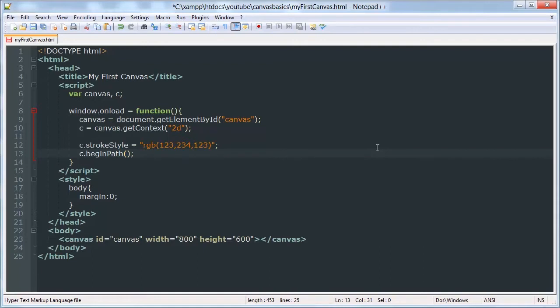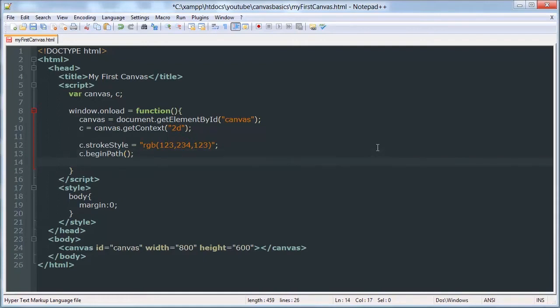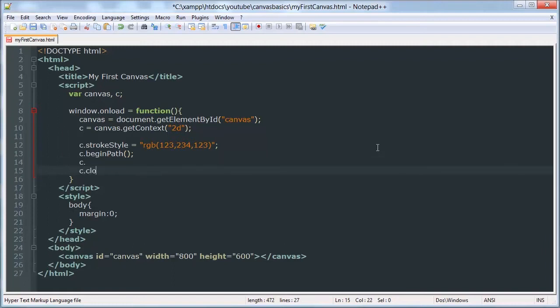A path is like a series of points. And our lines will go inside the path, and then we'll close the path. So the path starts, we're going to draw our line here, and then we're going to close the path. The moveTo method has an x and a y parameter that determines where the path starts.